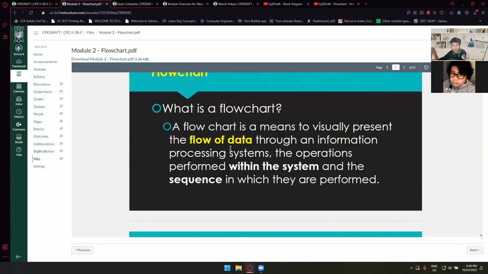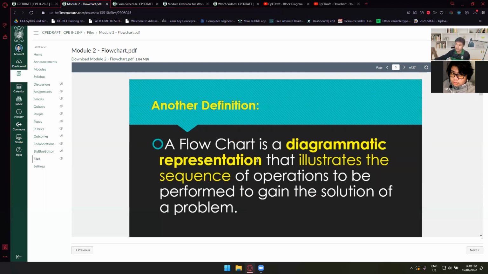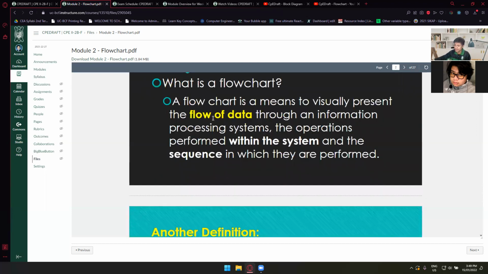So what is a flowchart? To make it short, it's the flow of data that's happening in your system. Whatever system or project you're creating, of course, it has a start, how to start with it, what will happen if you go with this one, and then how will it end. So it's a flow of data within that system, or a sequence that will happen. Another definition: a flowchart is a diagrammatic representation that illustrates the sequence. Just like what I mentioned a while ago, it could be a flow of data or a sequence of data.